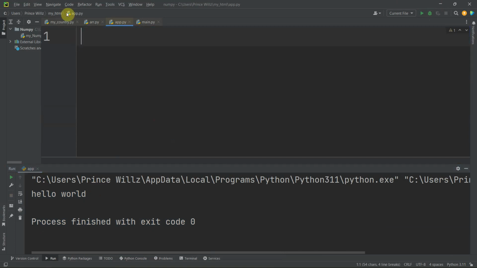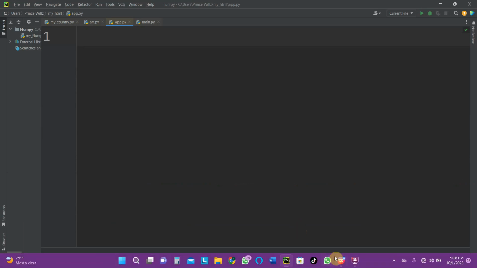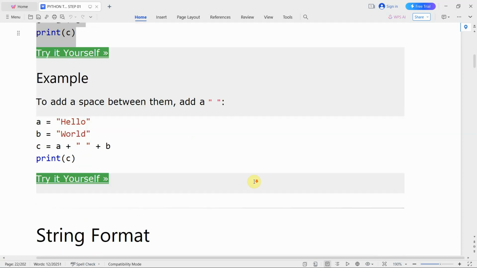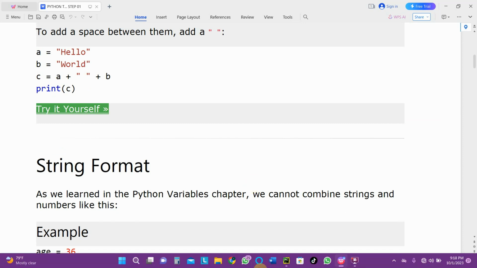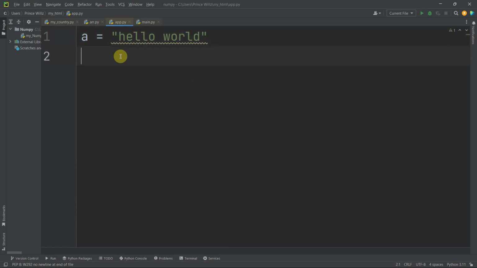But there is something you can't do with strings. Remember, we have concatenated strings, but you cannot concatenate a string and a number. It is not possible to concatenate a string and a number together. Let me show you what I mean. Right here, maybe you say A is equal to hello world and B is equal to 5.